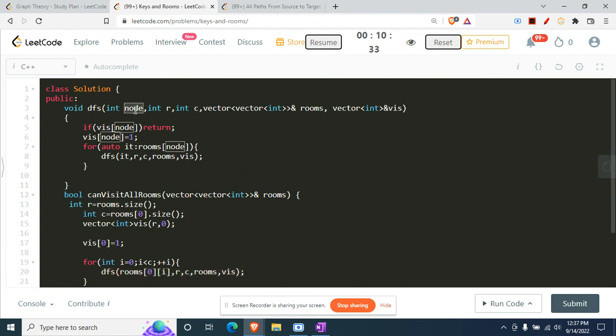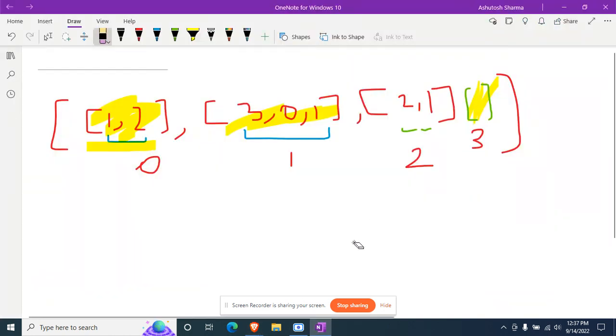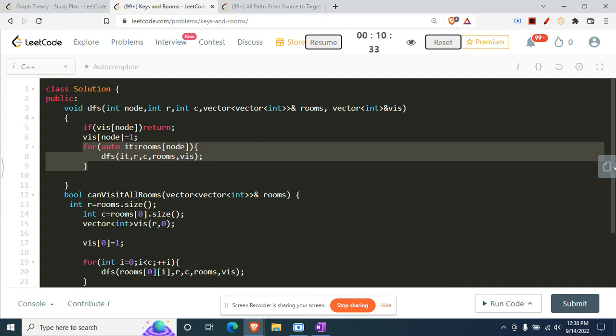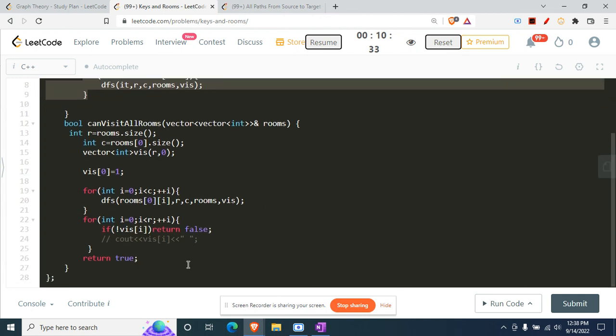And in the DFS code, what have we done? We have taken a node. Node means just the value. Okay, this is just a representation of that. And row and column, and this is actually not needed. And the rooms array and the visited array. So I've said that if I've already visited it, why do I need to visit again? As explained in the question statement and the explanation part, why do we need to visit that again? If not, if I'm visiting it for the first time, mark it as visited. We call the DFS for the other rooms that we can visit from that array, right?